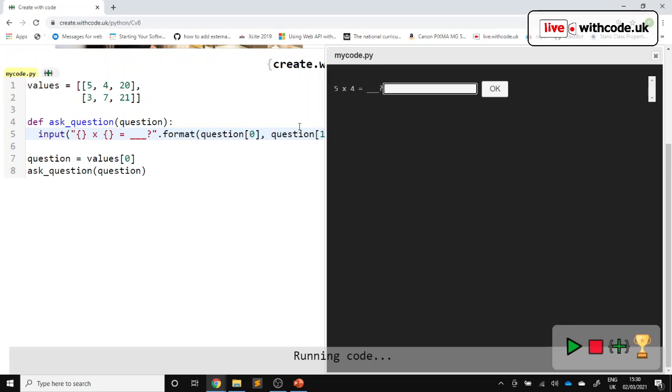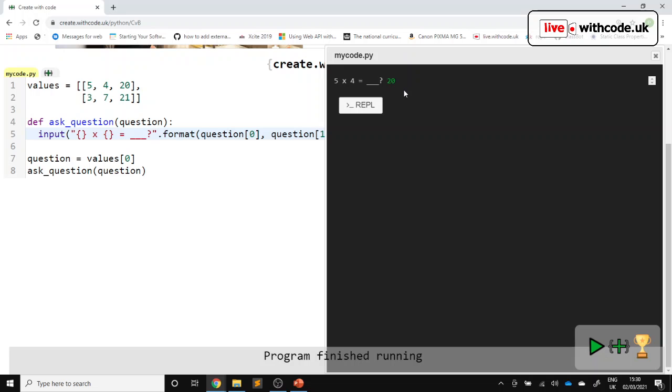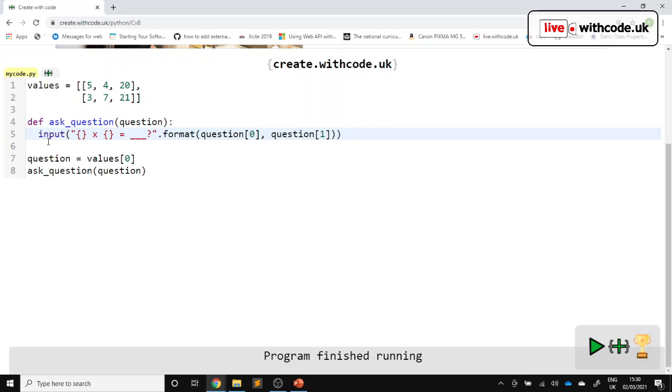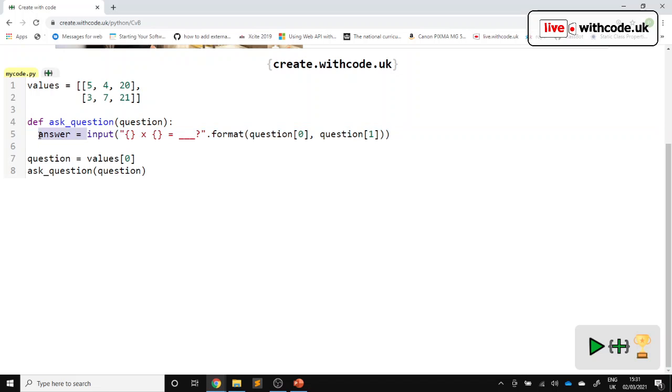Okay, let's see if it works. So 5 times 4 equals something. We need to type in the answer and then find out if we've got it right or not. So when you ask a question, it's rude not to listen to the answer. We'll store the answer in a variable, and then you can see if we're correct or not.